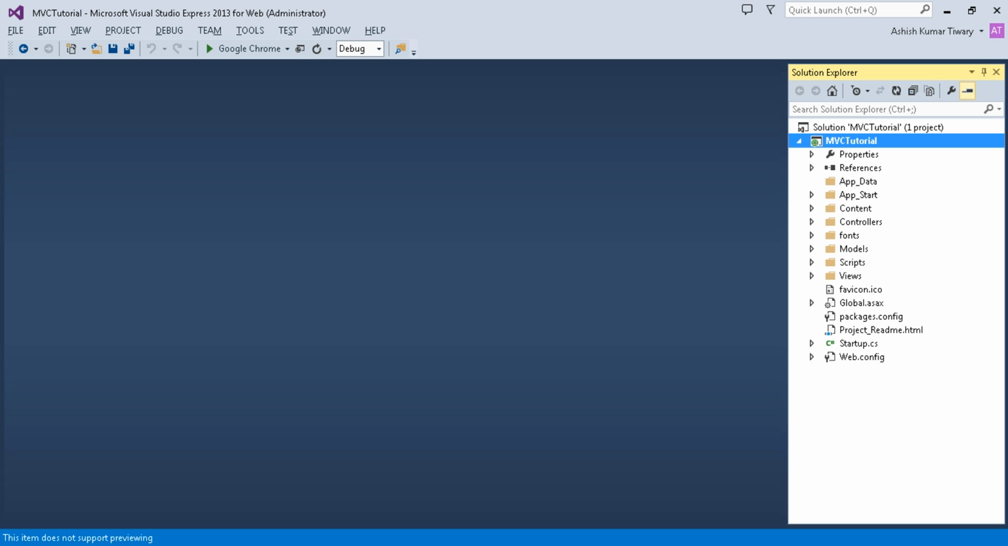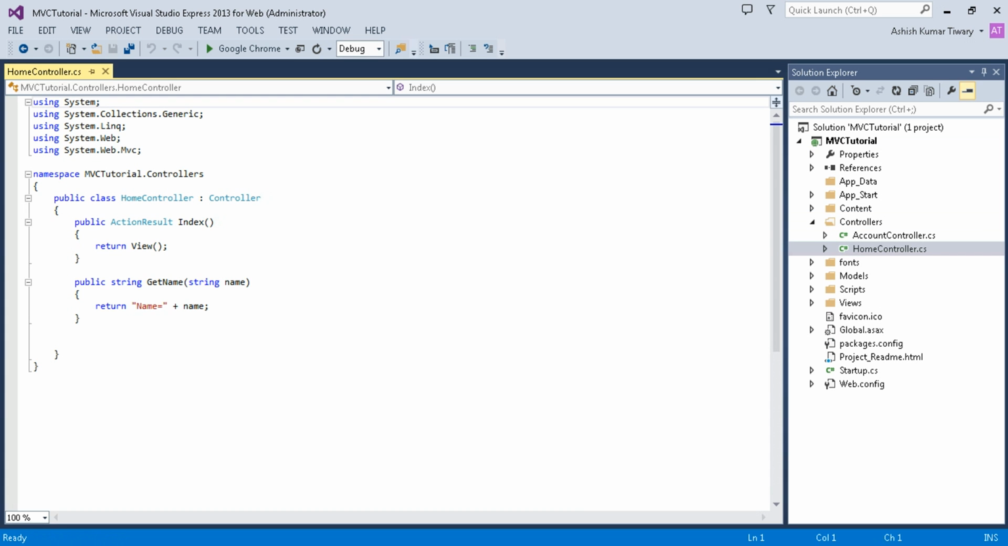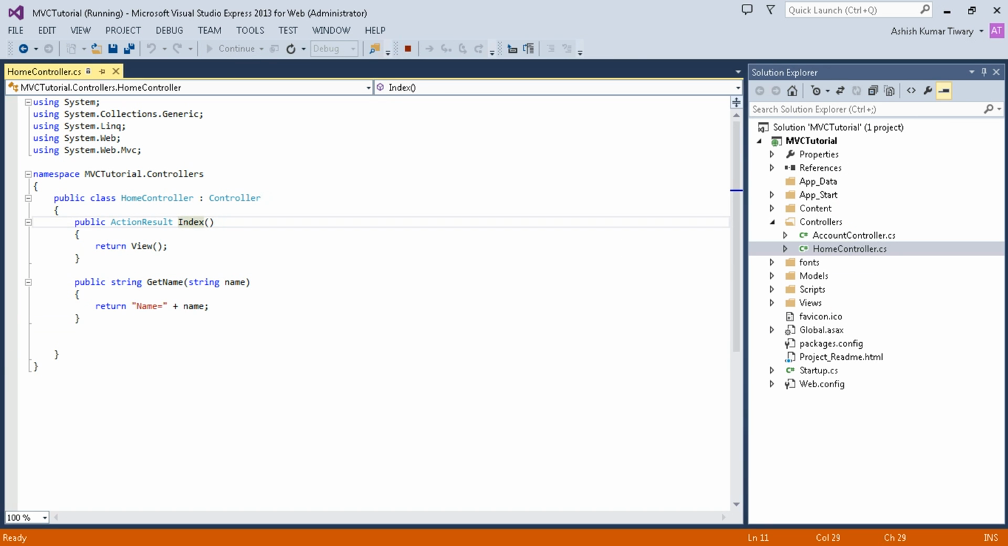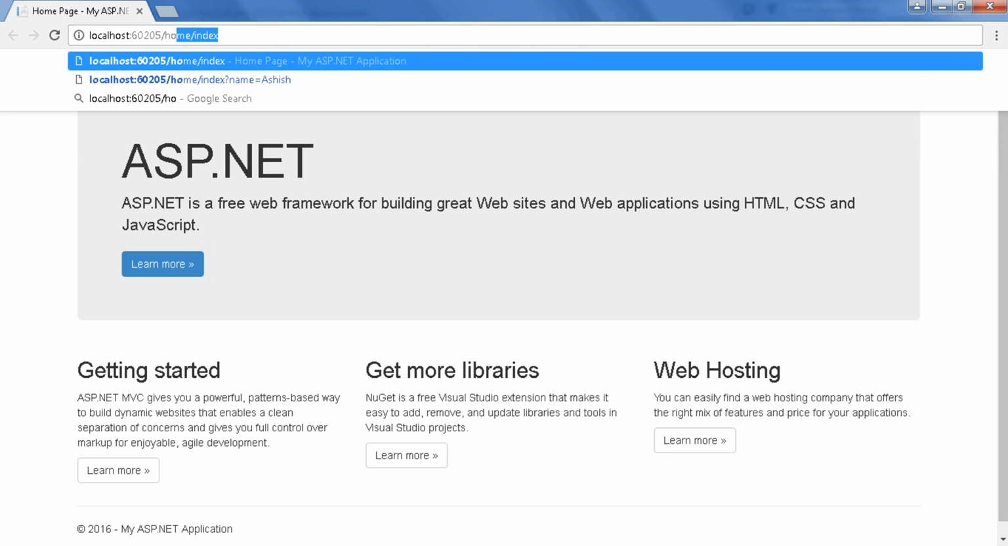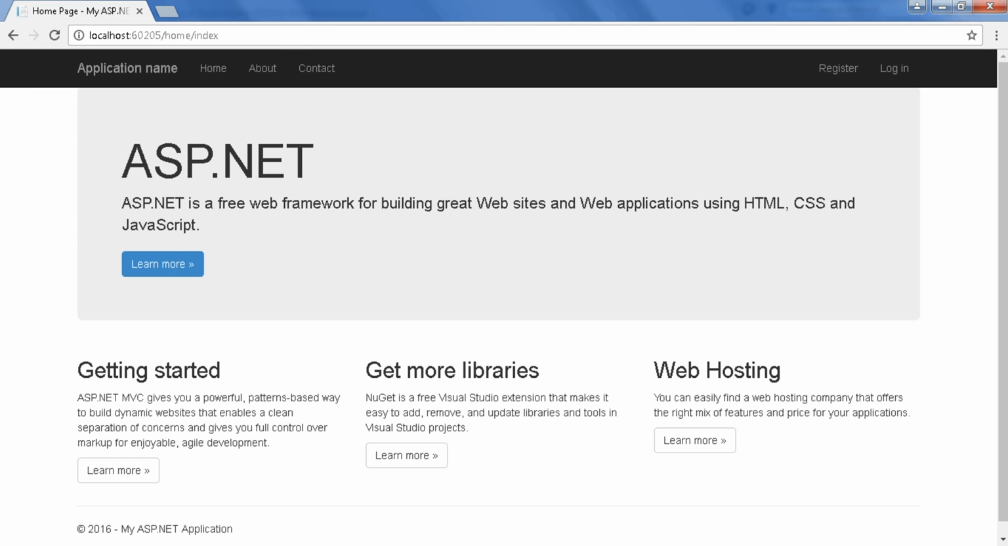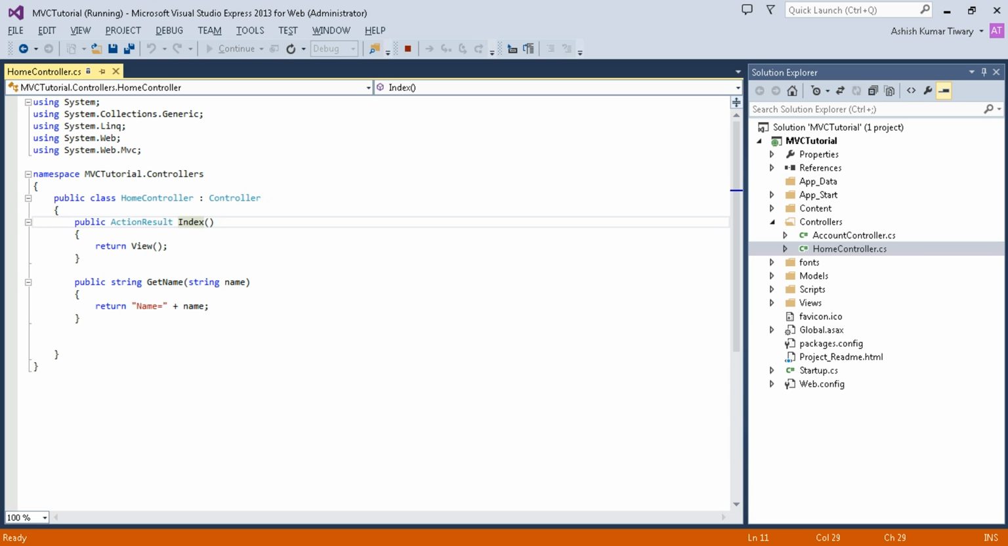So let's go to Visual Studio, open your controller folder and click on HomeController. Here you will see I have two methods, Index and GetName. First I would like to start my application and see what happens. Now you will notice that I have not passed any controller name or action method name, but it's still loading the index page. And if I pass the controller name and index name, it again loads this page. So why is this happening?